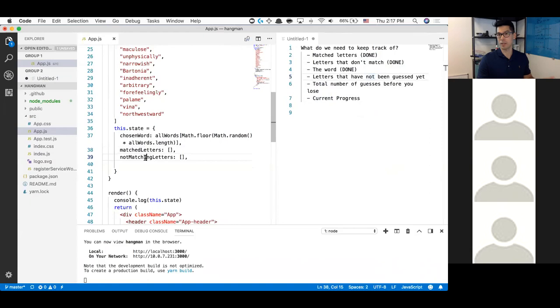So it's either inside of it or it's not inside of it, right? So I think there's just an else here. Same thing, but it's the incorrectly guessed letters. I believe I called that not matching letters. If this works, I'll be very surprised. What does this say? Unexpected token, comma.